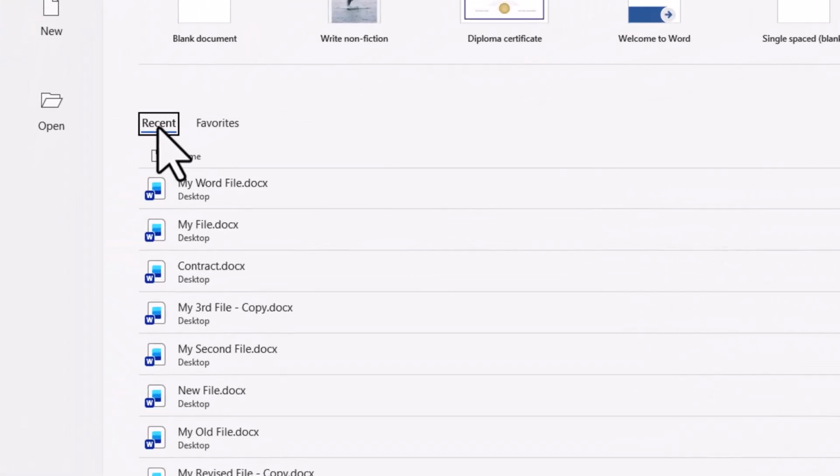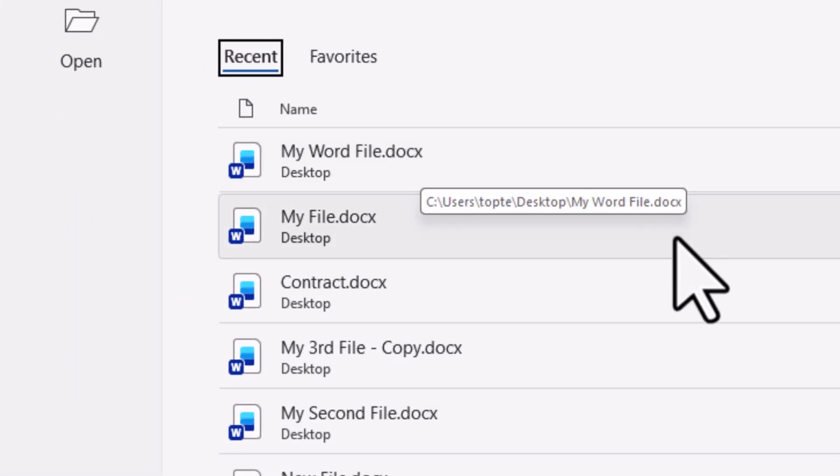Today, you will learn how to clear recent documents in Microsoft Word.